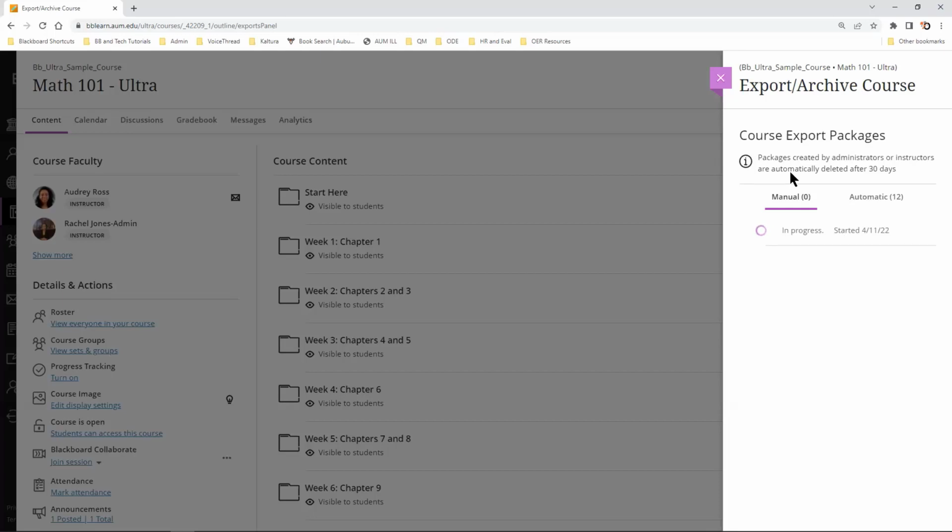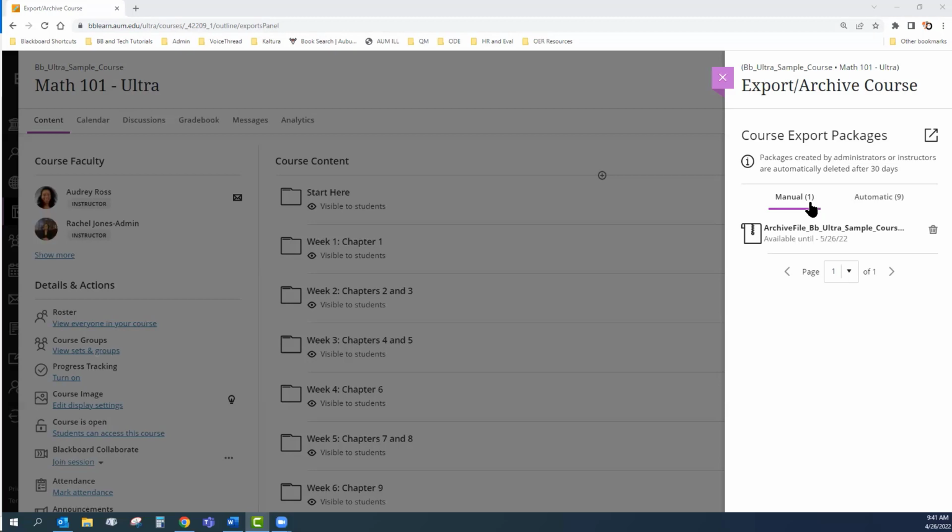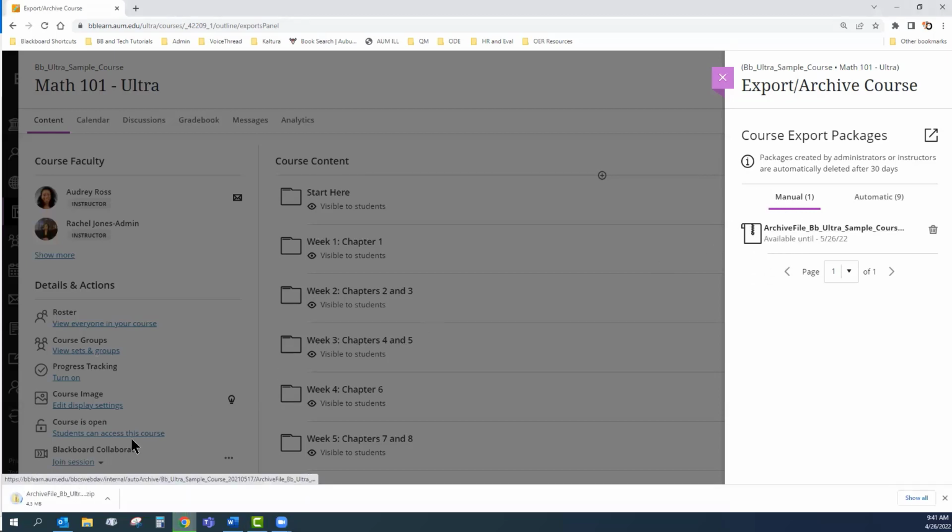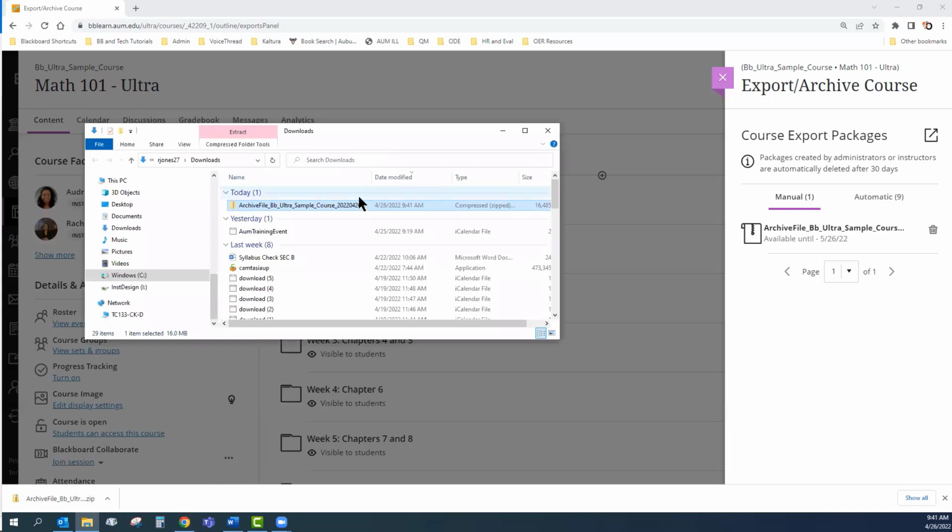But once it is done, you can reload your page and you will note that the manual export file is here. All right. So in order to download this, I just simply click on the zip file and you'll note that it is downloading here. If I select this, I can always show it in the folder. And generally speaking, this download should go into your download folder.